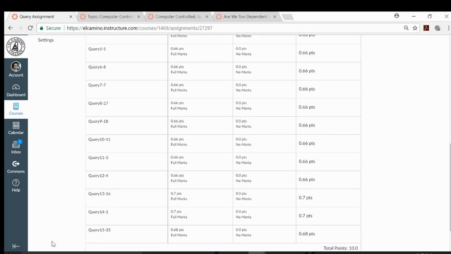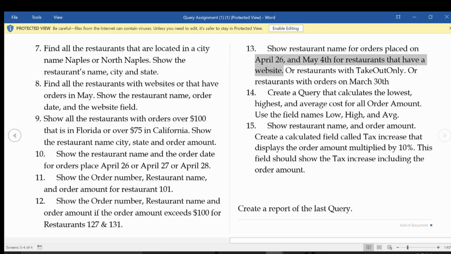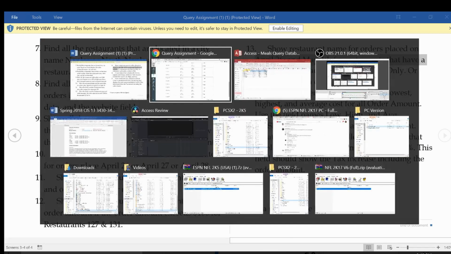All right, and then the last one, 15. Show the restaurant name, order amount, create a calculated field called tax increase that displays the order amount multiplied by 10. This field should show the tax increase, including the order amount. All right, so with your calculated fields, you did this in module 3. The book has you using the builder function to build this calculated field. You can do it that way if you're comfortable with it, but you can also just write it out yourself. It doesn't take a whole lot of knowledge to do that.